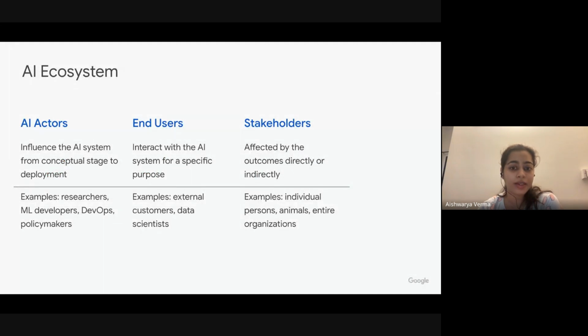And with that, let's also look at the AI ecosystem at large. There are three main stakeholders here. There are AI actors who influence the AI system from the conceptual stage to deployment. These are researchers, machine learning developers, and policymakers. Then there are end users. They are the ones interacting with the AI system for a specific purpose, like external customers or data scientists. And then there are other stakeholders who are affected by the outcomes, either directly or indirectly.